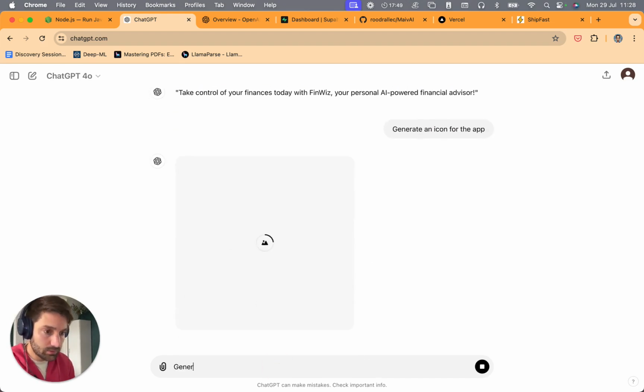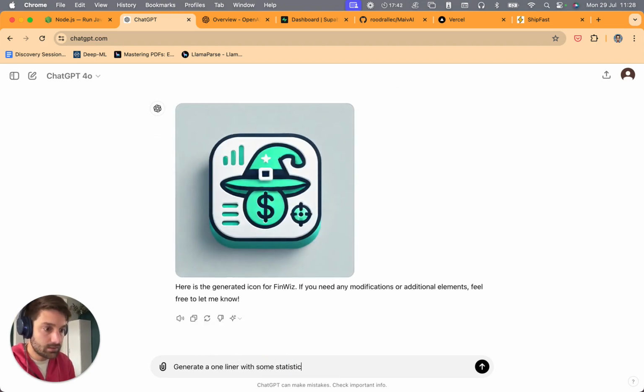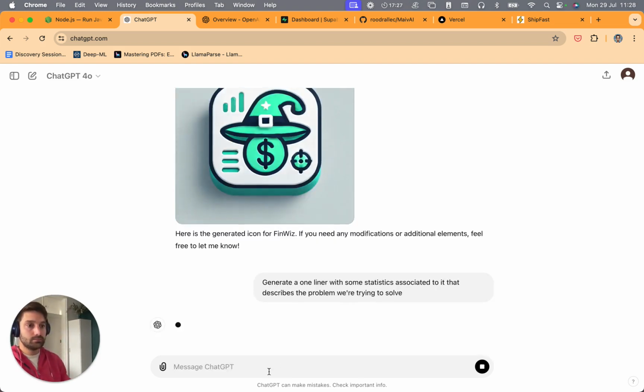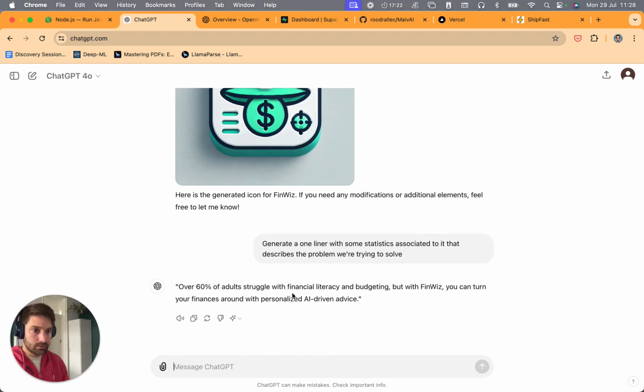Finally, probably want to generate a one-liner with some statistics associated to it that describes the problem we're trying to solve. Great, okay, so now we've got that, we're going to set up ShipFast, and we're going to take these images and this copy and put it into the ShipFast template.